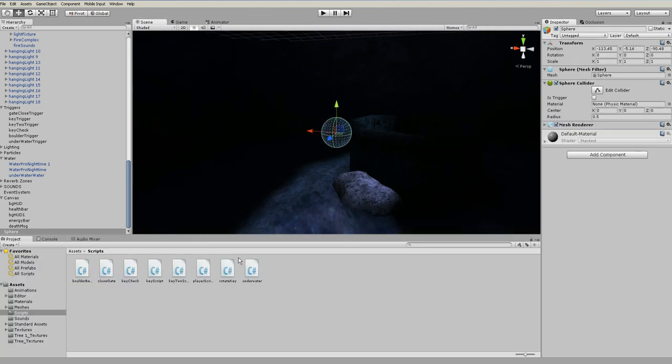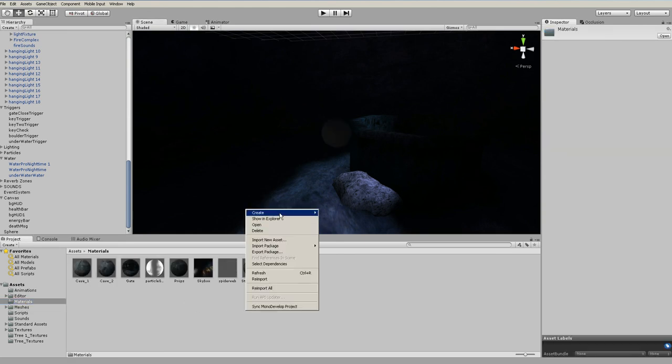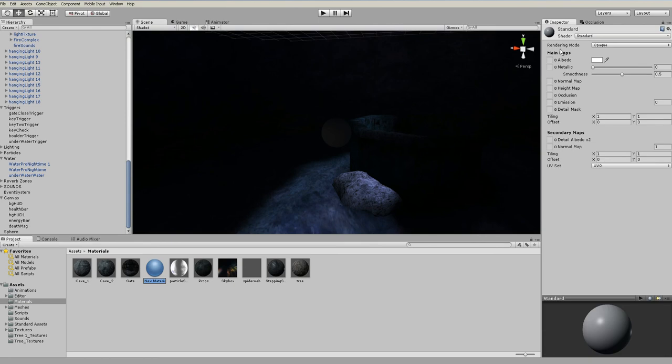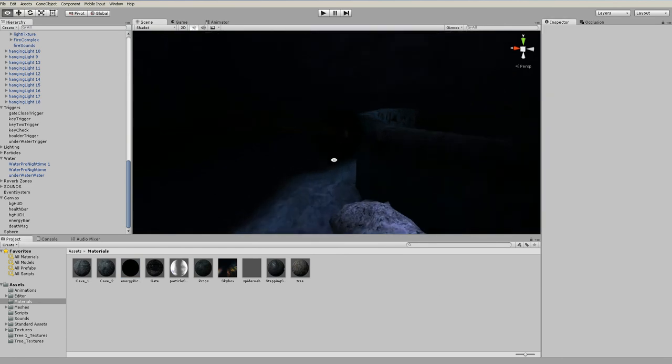Nice pretty sphere. Let's give it a different material. Let's create a new material. Energy pickup. And let's make it really shiny. And there you go. So let's grab the sphere, let's add our thingamajig there.